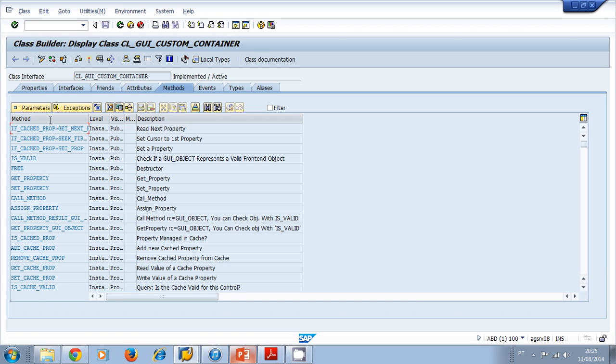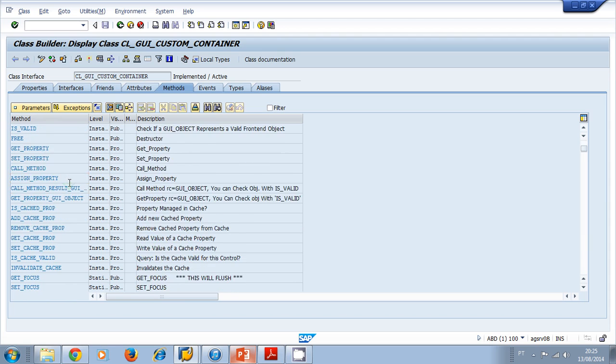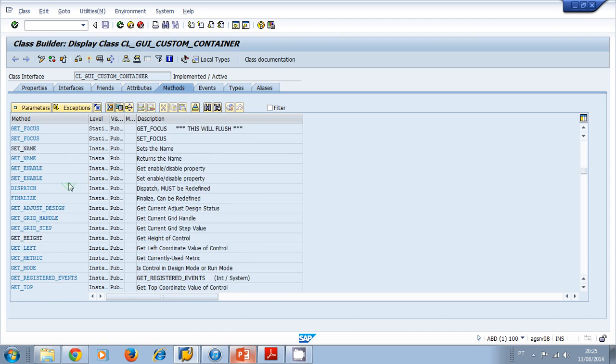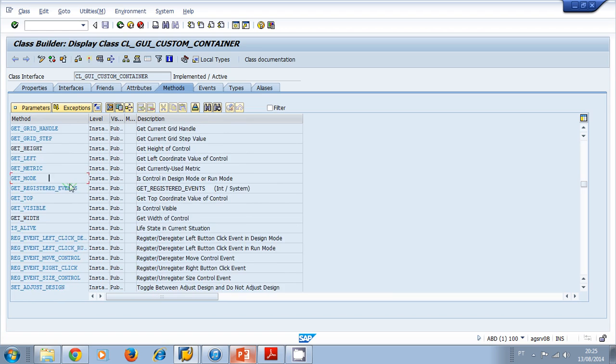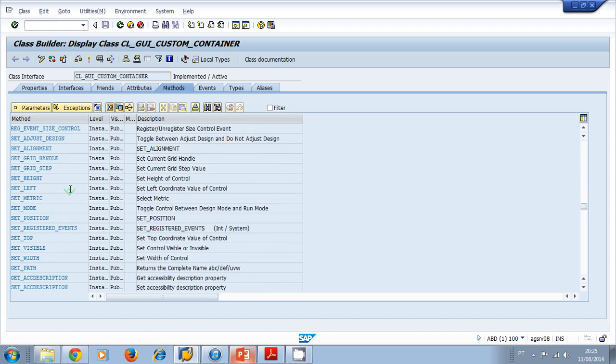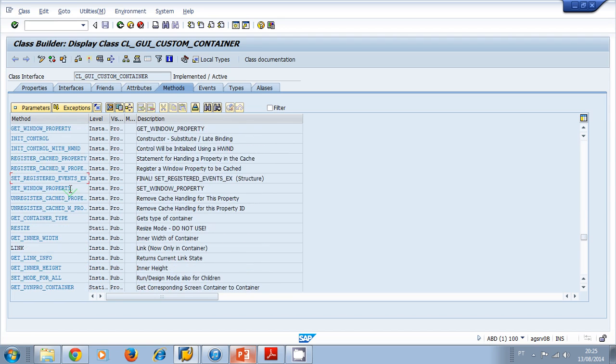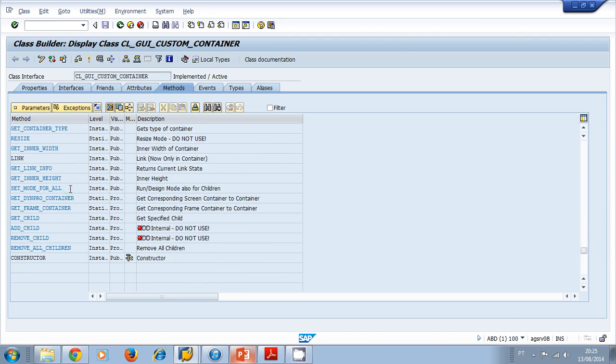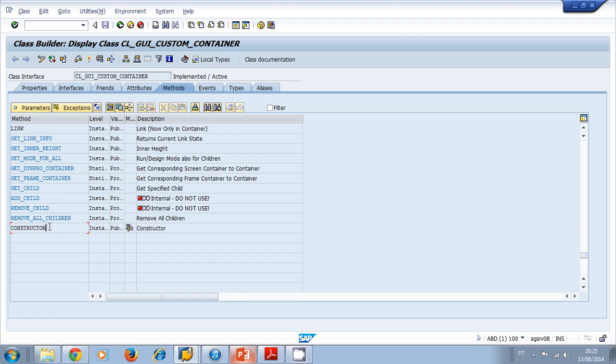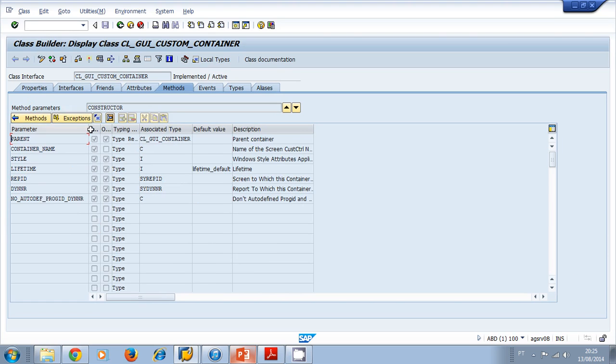And I display my class. And then I'm going to take a look at the constructor method. So I scroll down until I find my constructor method. So just scroll patiently. There you go, it was the last one. And I select it and I take a look at the parameters of this method.